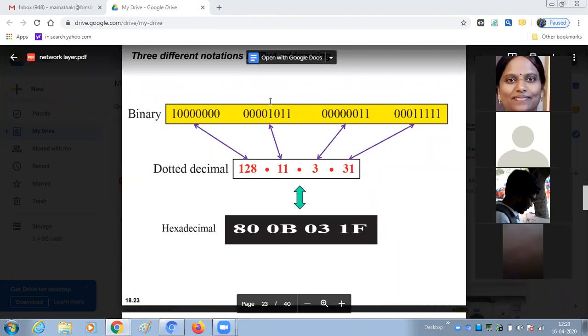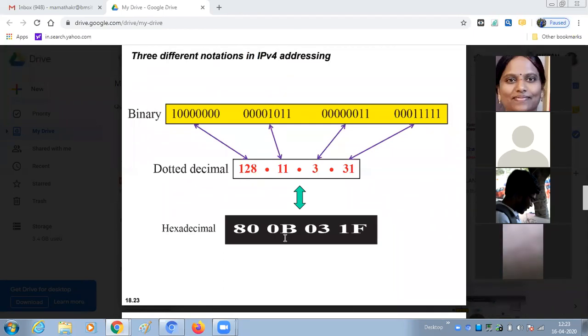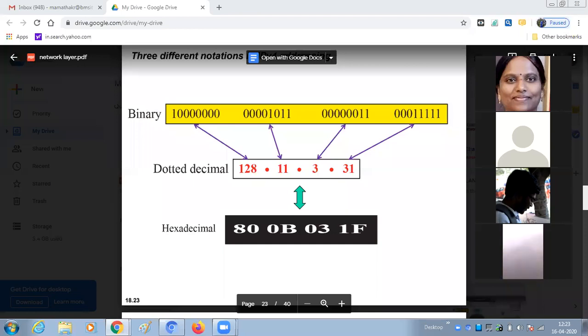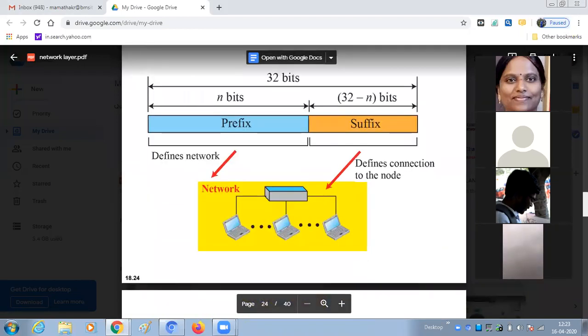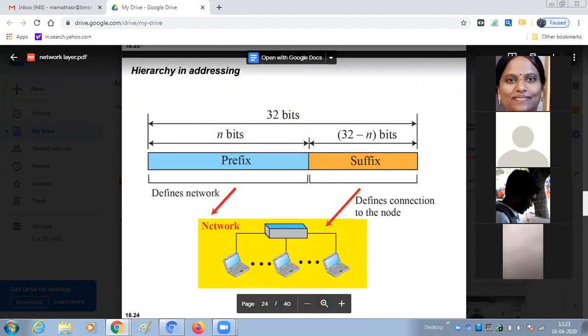Okay, these are the 3 notations. We'll use them for the 32-bit address, that is the IP address. Is it clear? Okay, and we have here 2 types of addressing. One is called classful, the other is called classless. So this is very, very important. This is a common question they'll ask you in the exam: classful addressing and classless addressing.